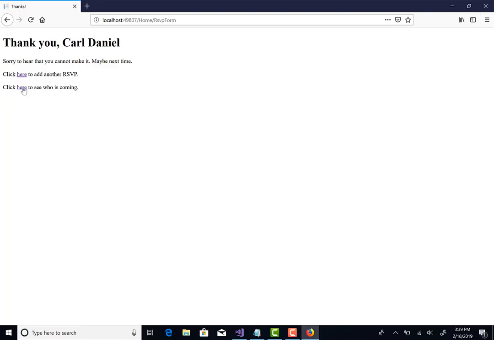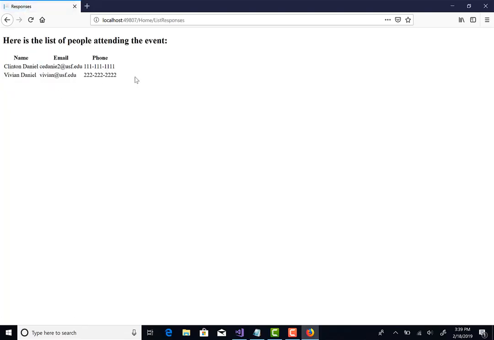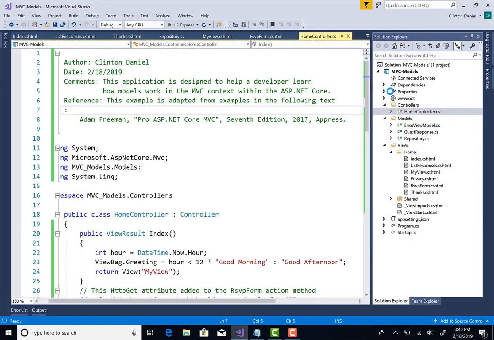If I click here to see who will be coming, notice that it stored that information, that data, in memory, and then displayed it here. You'll see how that's done in the form of a list object in memory with LINQ. We call upon that model, execute an iterative statement, and display what's stored in memory out here to the screen. So that's what our application does. Let's close the application.